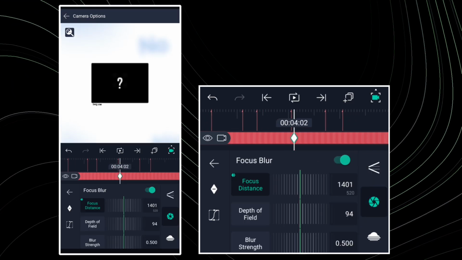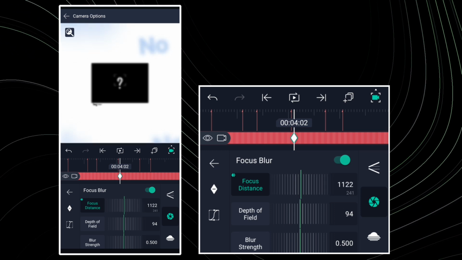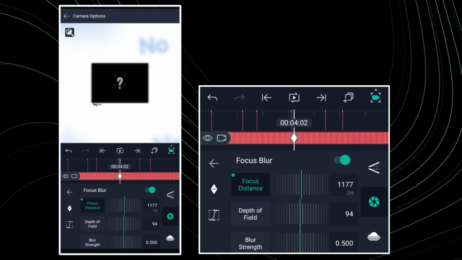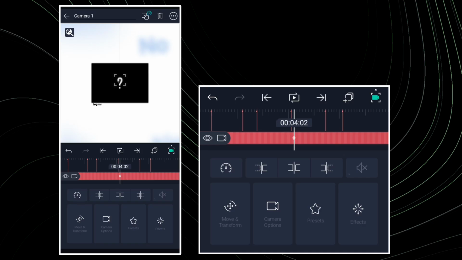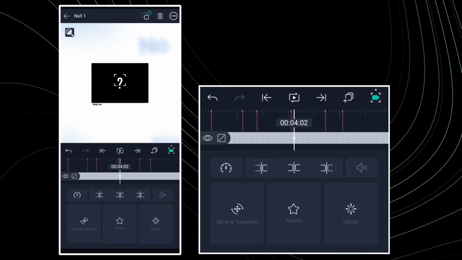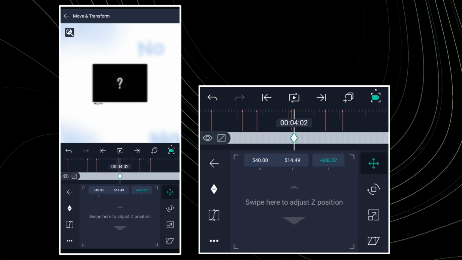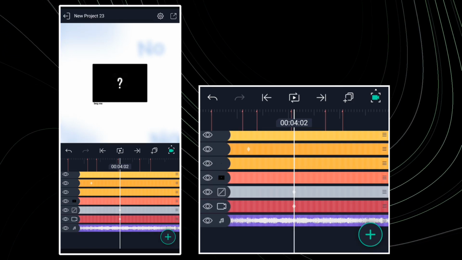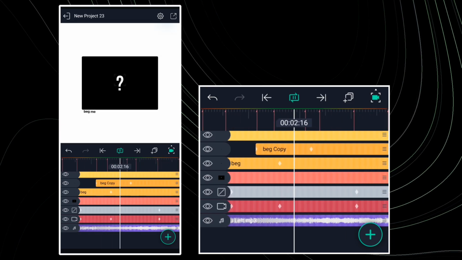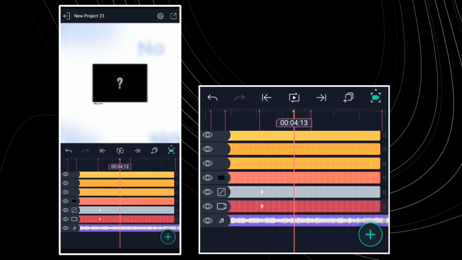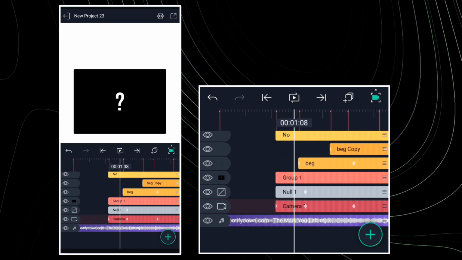So yeah. It'll look like this. And there we go. That's all I'm going to show you for basic tutorials on camera.